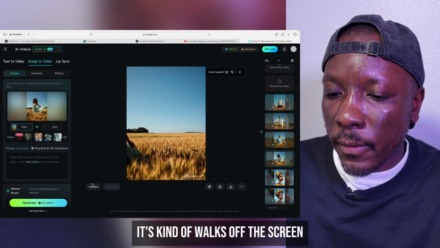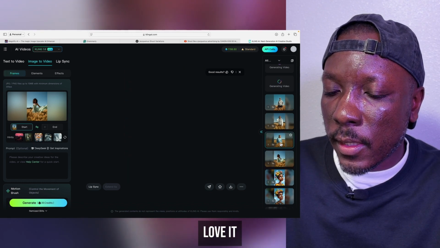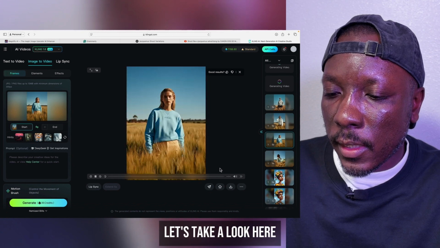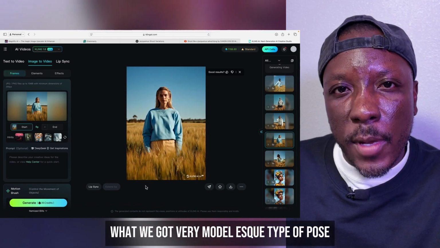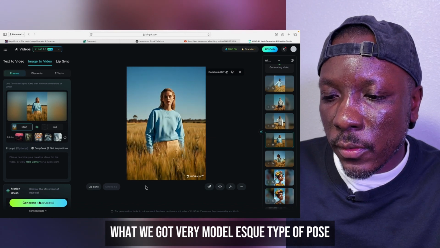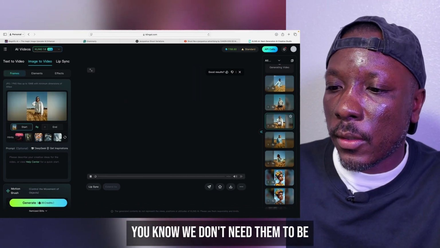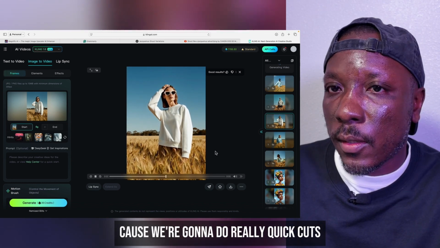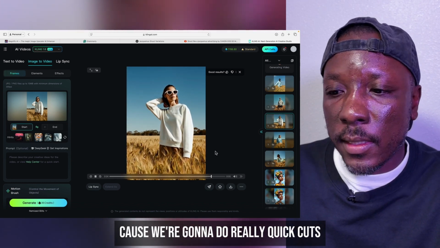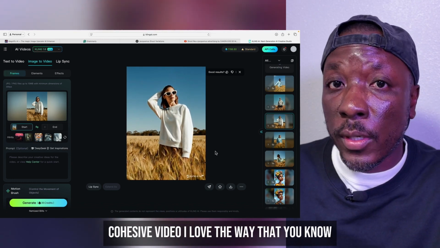Just kind of walks off the screen, but it gives us a little bit of movement. Love it. Let's take a look here. What we got: a very model-esque type of pose, which moves from one side to the next. And these subtle movements are all we need. We don't need them to be too long, because we're gonna do really quick cuts to be able to put together a nice, dope, cohesive video.